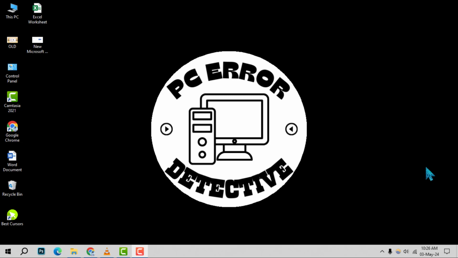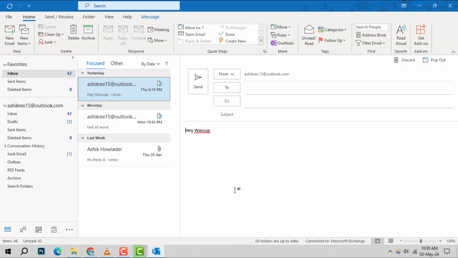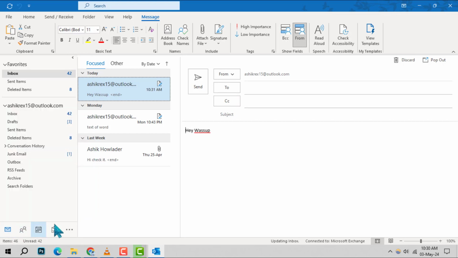Let's get started with our step-by-step guide. Step 1. Begin by selecting an item in Outlook. This could be an email, a calendar event, a contact, or a task, whichever you need to categorize.